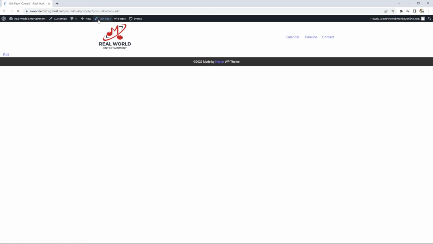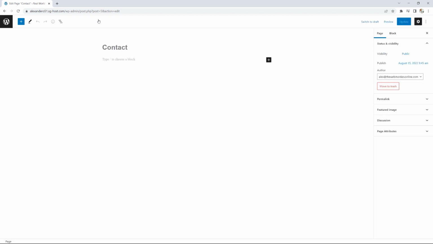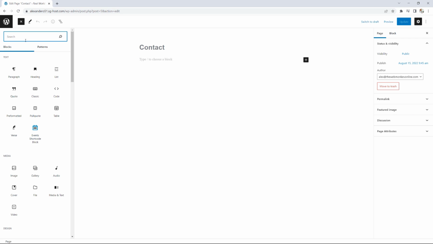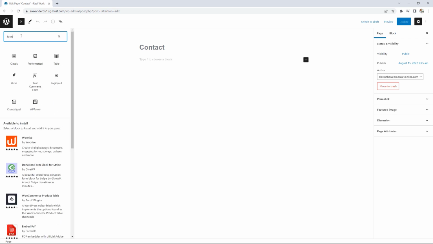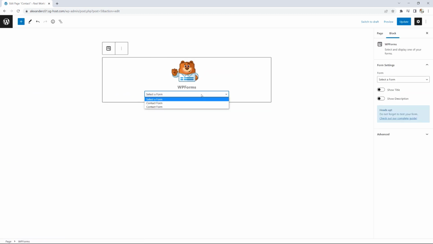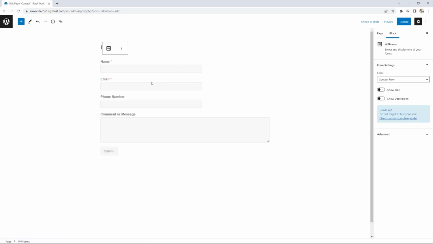And just very, very simply, we're going to use the Gutenberg block to add our form, rather. So I'm going to go in here, click on plus. Let's go to browse all. And then you can just simply type in form in your search box, and you'll see WP Forms right here. You can click inside, and now we can just simply choose the contact form. And there it is. I'm going to go ahead now and simply update.